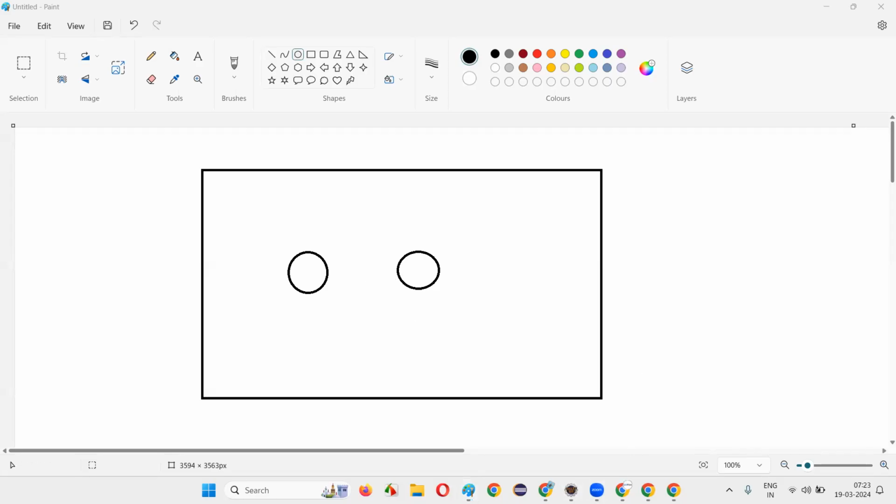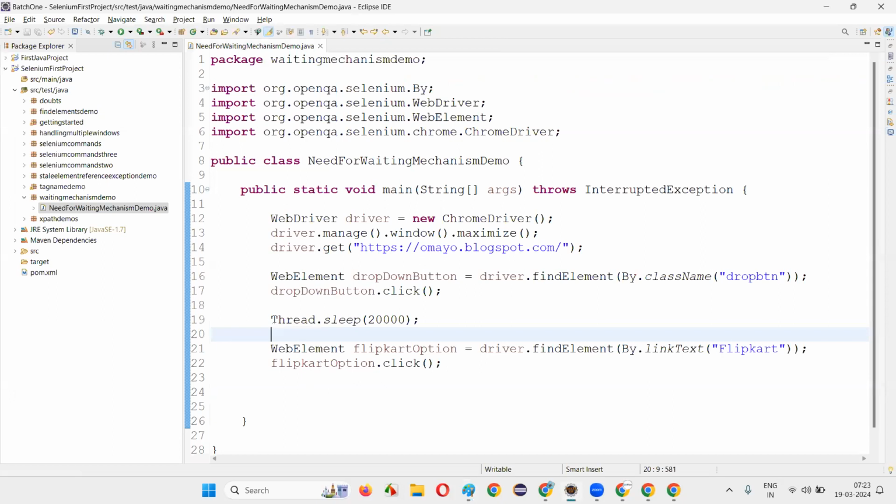But what's happening in this case? What's happening with this thread.sleep? Even though the Flipkart option came, let's say the Flipkart option came, you are actually waiting for that 20 seconds to happen. On the page, the Flipkart option already came, but you are staring at your watch, waiting 20 seconds and then performing the operation. Do you think this is good? Is this waiting mechanism smart enough?